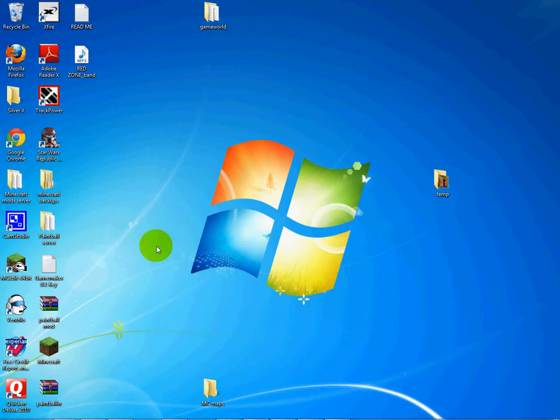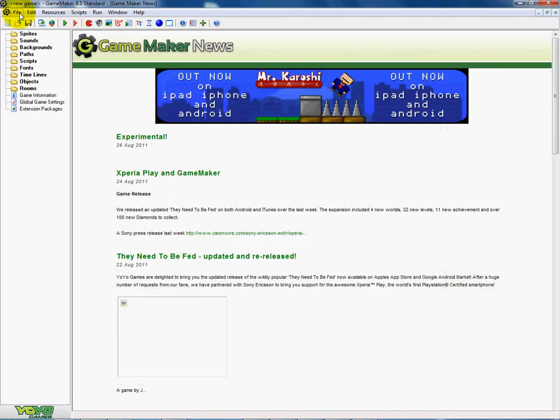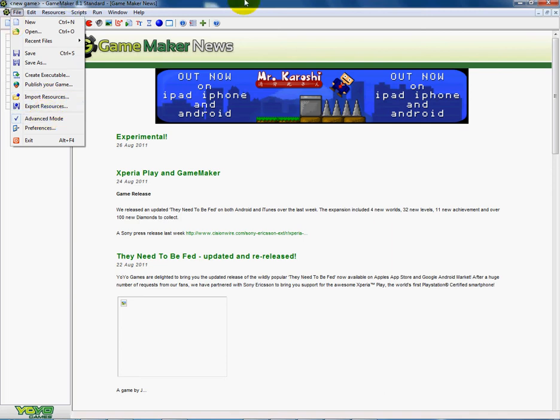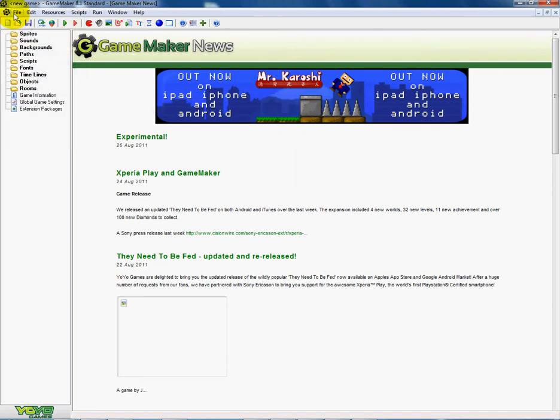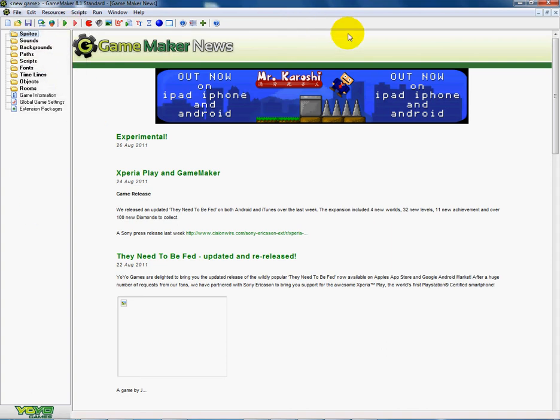So then you open up GameMaker, and it'll tell you if you want to use advanced mode or upgrade. Just say no, but you do want to be in advanced mode. So when you finally get here, go to File and make sure your advanced mode is checked. Alright, so this is the screen you will see when you start GameMaker. It just shows all this news. Before it was just blank. This sort of makes it better.